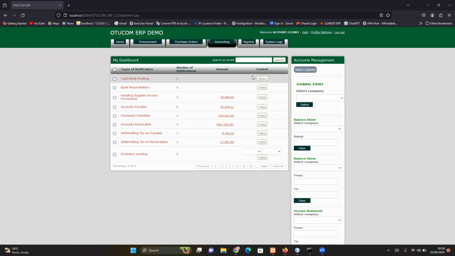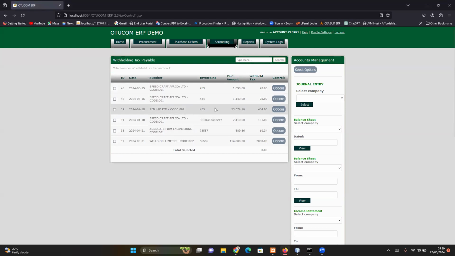So we have the withholding tax on payables, the amounts you withhold when you're paying your suppliers, and probably now you want to do their payments. Now, for withholding tax payment, once you are in the accounting module, you just come to this withholding tax on payables, and then you view. Once you view, you'll have a schedule for the payments that you've done and you've withheld, probably let's say the 2%, and now you want to do the payments.